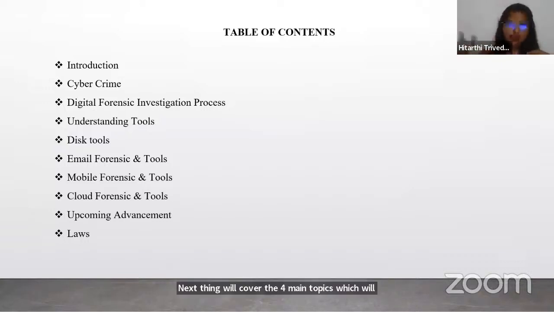Second thing is the email forensic, because it is the most used. I have made sure that four main topics should be covered. First of all is our disk, which is present in our laptops and everything. Second is our email. Email is, you can say, the official communication platform nowadays. So email forensic and the tools based on email forensic.